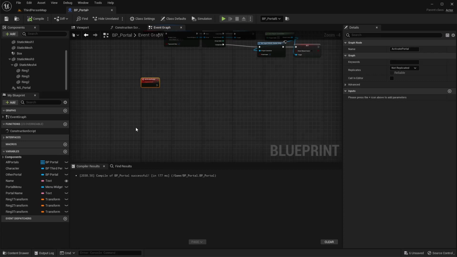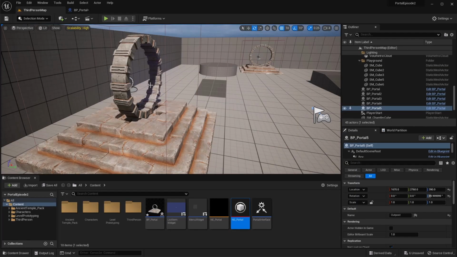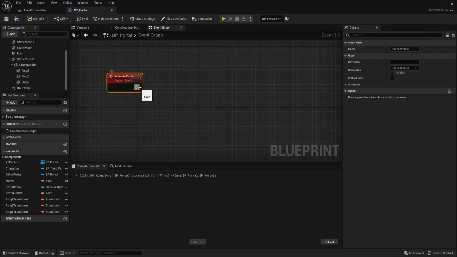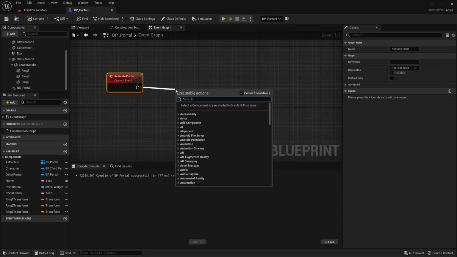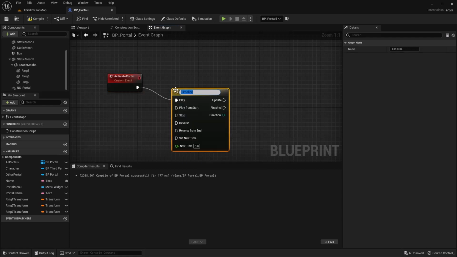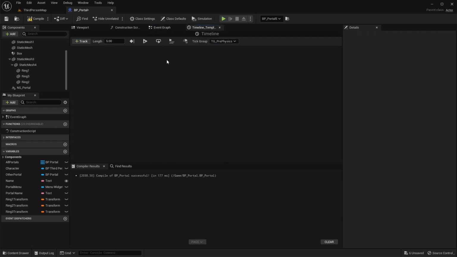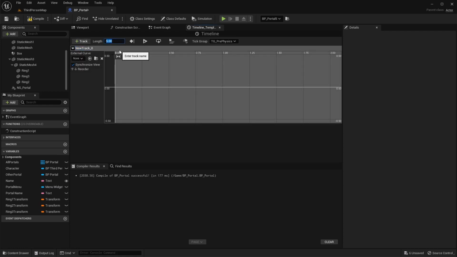So for returning the rings to their starting position or their activated position, we're going to use a timeline. So come off of here and say add timeline. Don't really need to worry about the name. We're only going to have one of these that is going to affect all. Let's set the length to maybe 2 seconds.